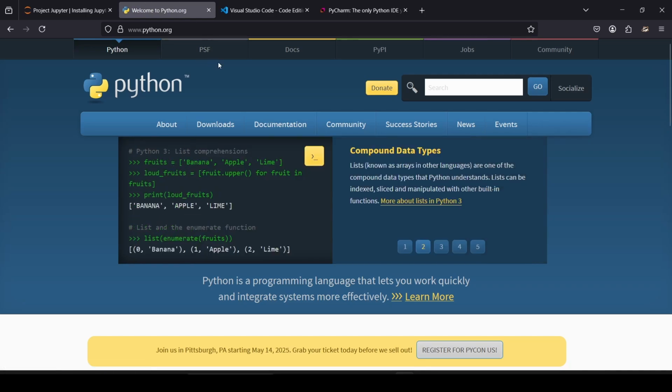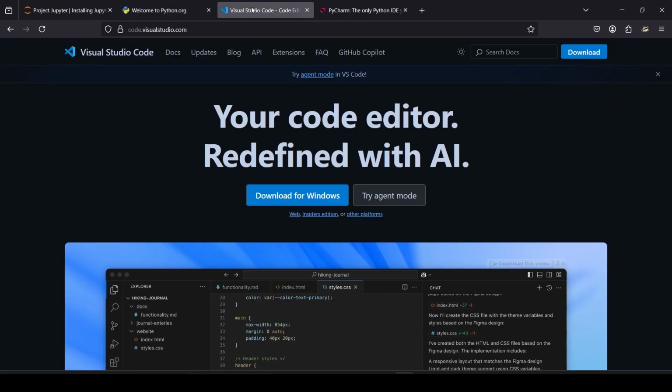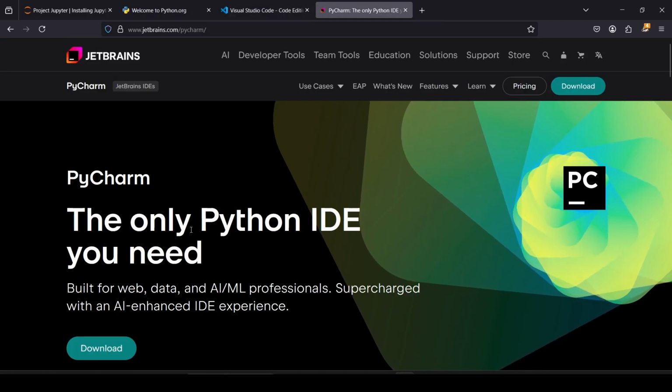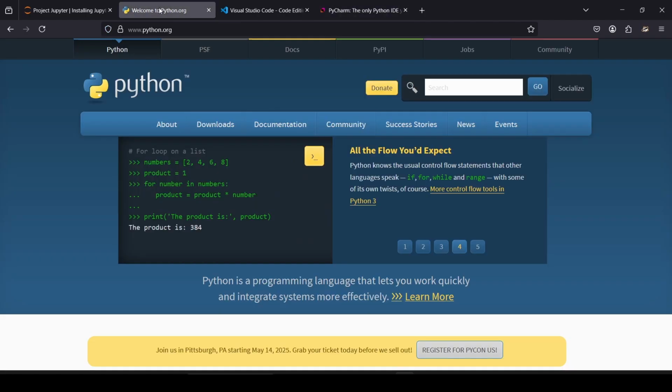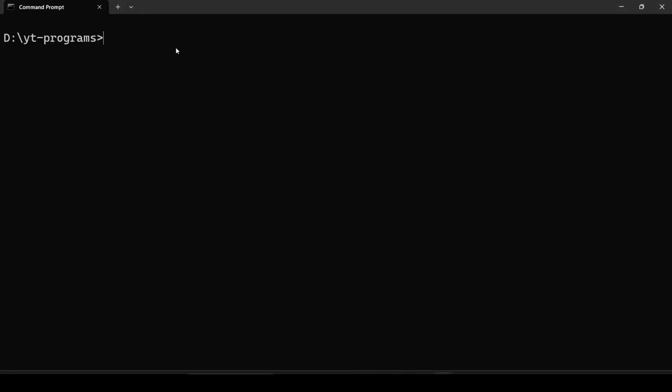After that, for working with Python projects, choosing an IDE would be better. You can get Visual Studio Code from code.visualstudio.com, or if you want to use JetBrains, you can use PyCharm. Now, once you install Python, just to verify if it is installed or not, the command for it is python space --version. So on my machine, 3.13.3 is the version which got installed.